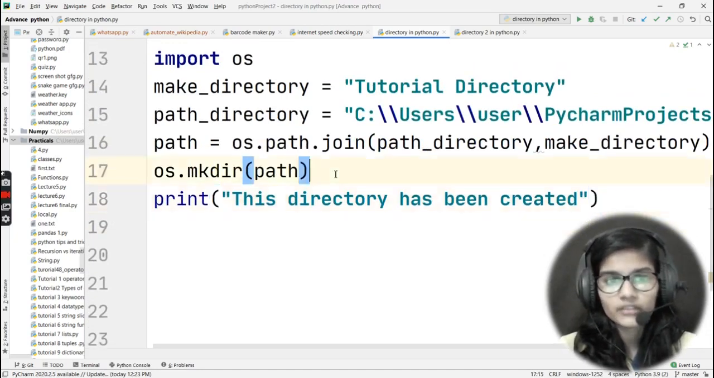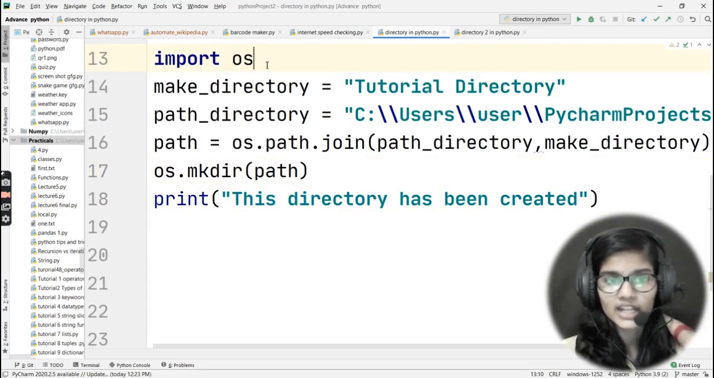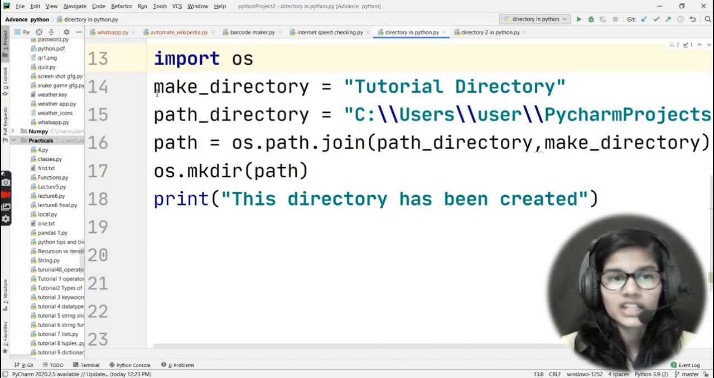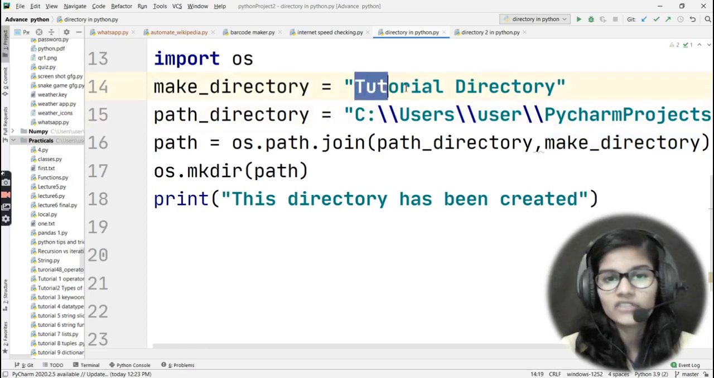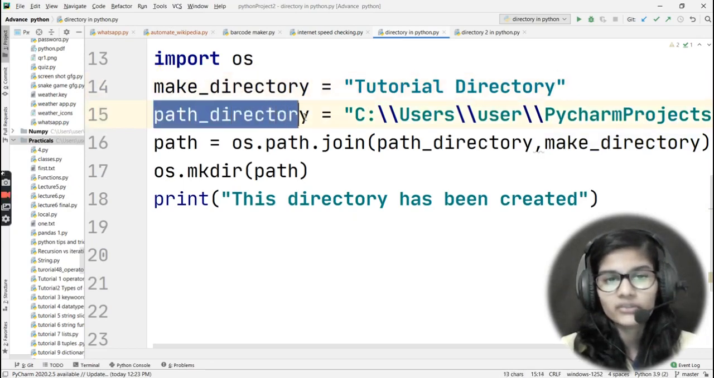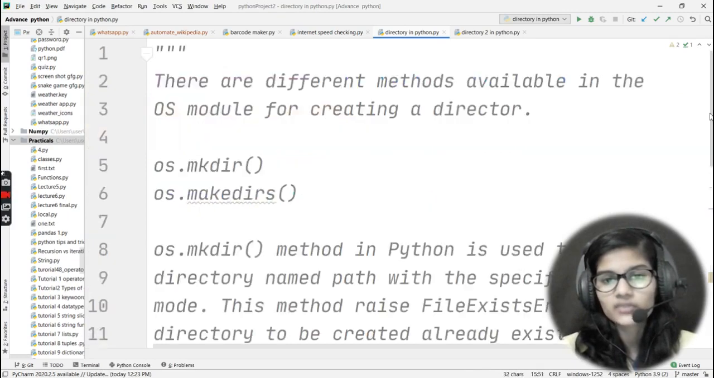Now first of all, once again, just listen to me very carefully. I had imported my OS module because this is the only module with which we can make a directory in Python programming. After that, we had to make a variable that is make underscore directory. Okay, and the name for my directory which I want to put here is tutorial directory. After that I had set the path for this directory, that at what particular place I want to make this. So that is for me C.